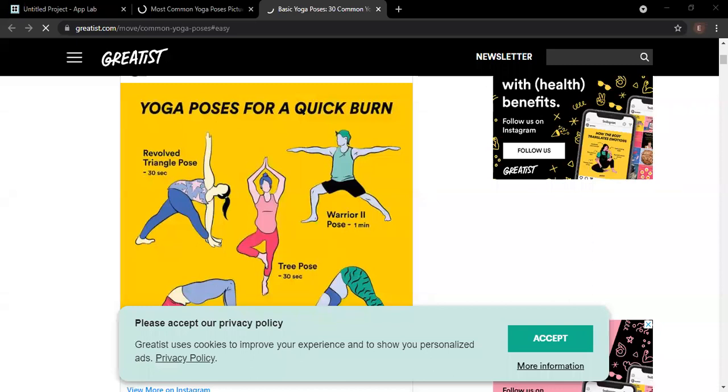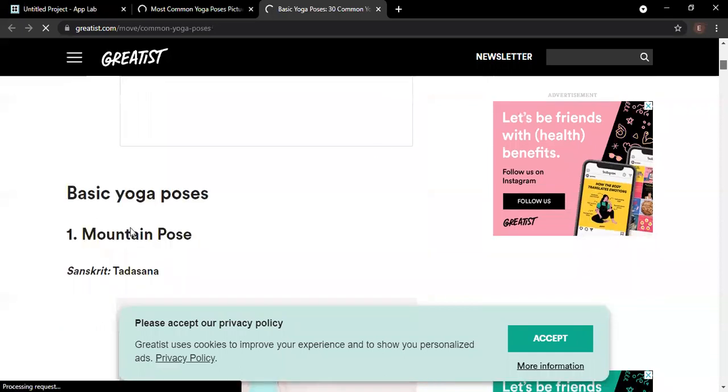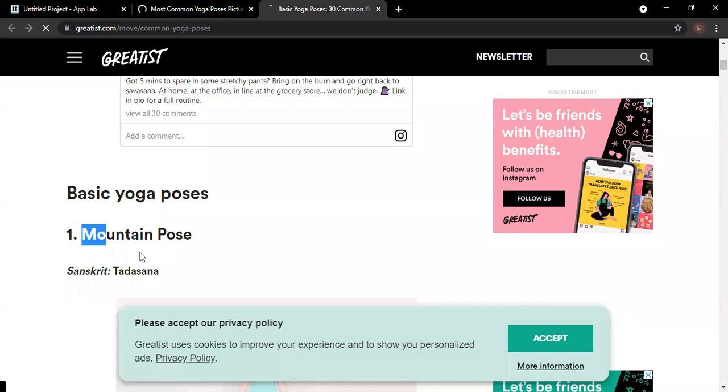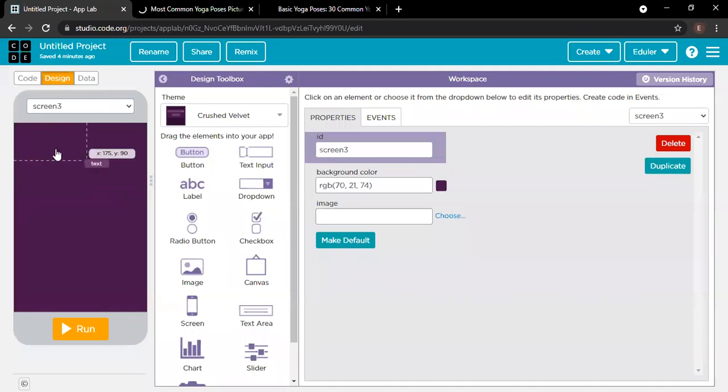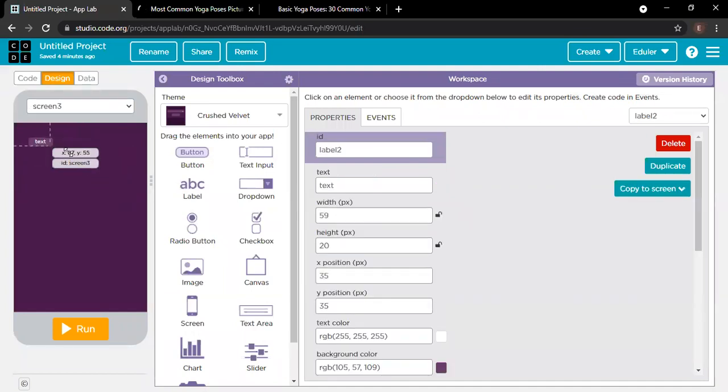So everyone, you all can look here. So here are the yoga names. So first of all, there is mountain pose. Okay, so here you can just copy this name, mountain pose, and here you can insert a label. Just paste it, and in bracket write down the Sanskrit name that was given there, Tadasana.